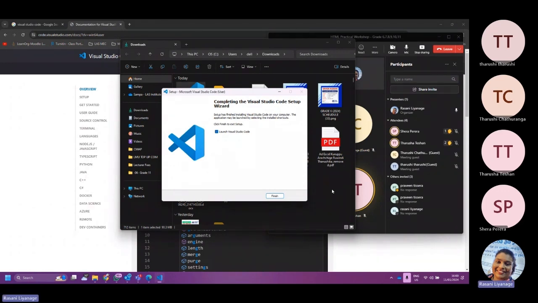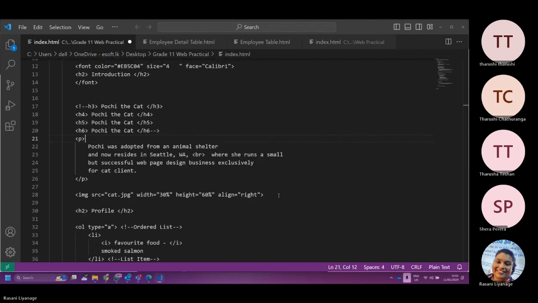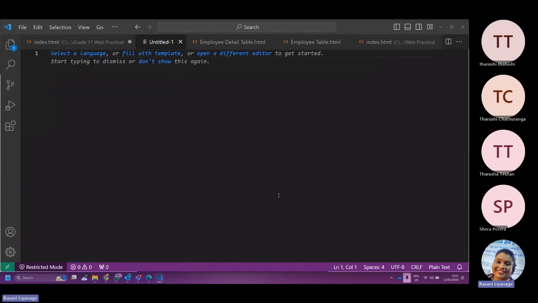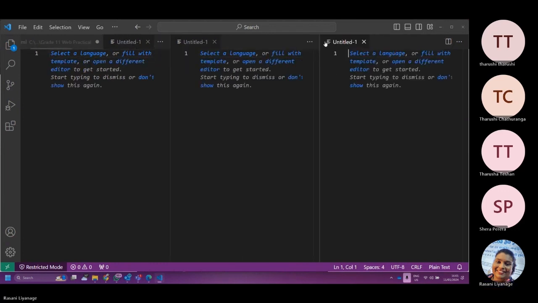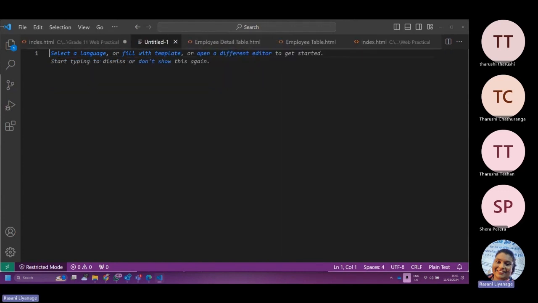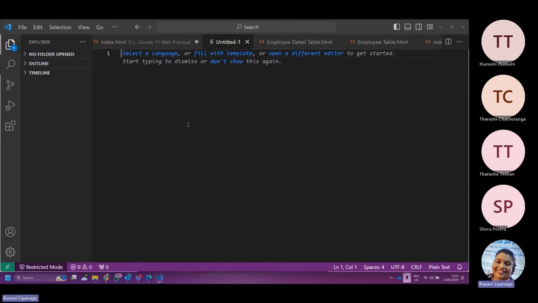So once it's completed, you will get this. This is how you get it. But in your case, it would be something like this, or a home page with many tabs, many cards. Unfortunately, I think I do not have that since I have used it. All right, fine. Now having this, the editor is ready.